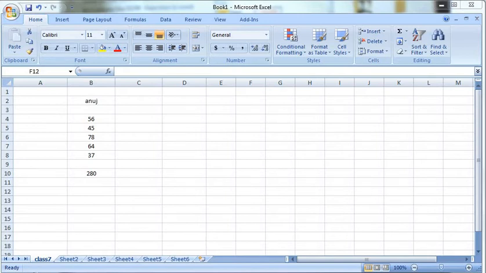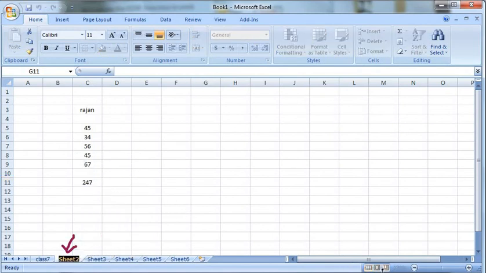In the same way, I want to change the name of this sheet 2. So what I will do, I will again right click on it, go to the rename option, and here I can write class 8. So you can see from here you can change the name, or you can maintain in the same workbook different worksheets. In different worksheets you can maintain the students' records of different classes, like class 7, class 8, class 9. Okay, understood? So this is the way to rename.